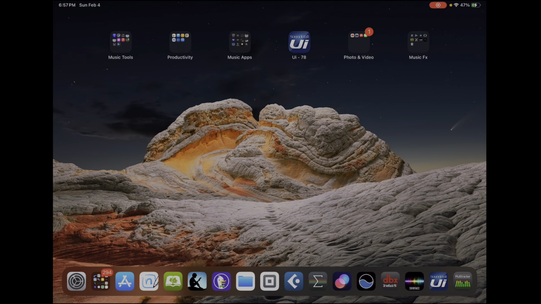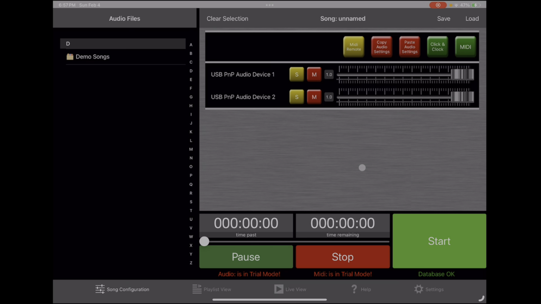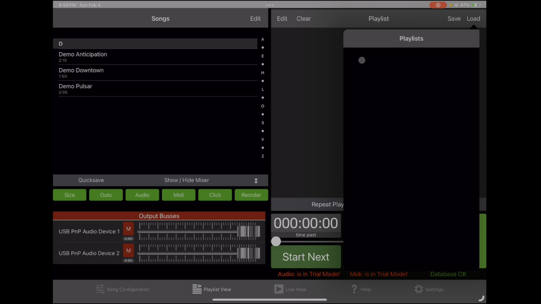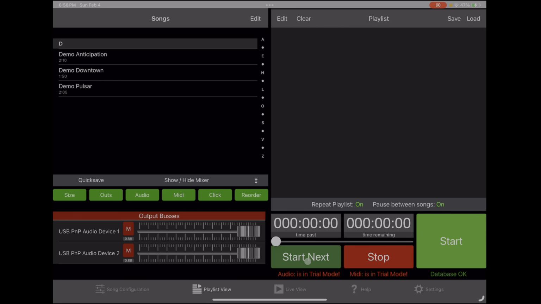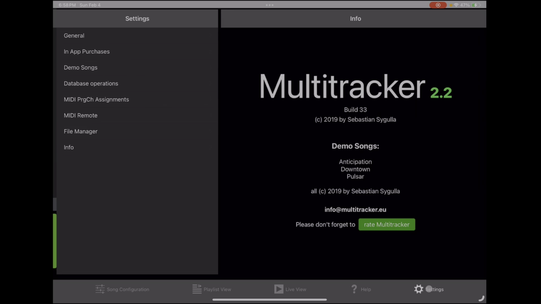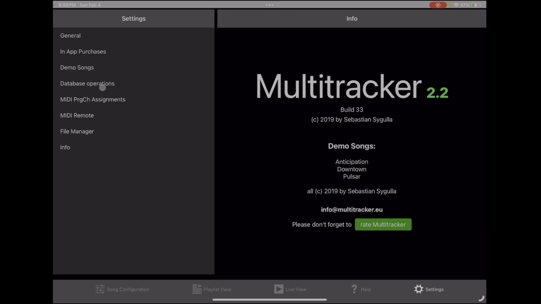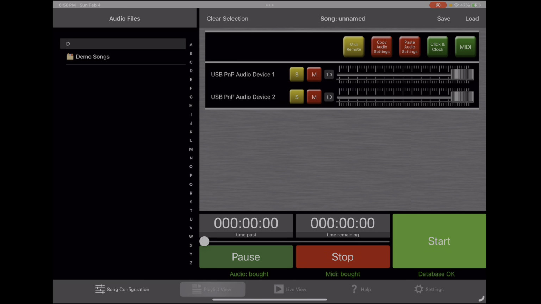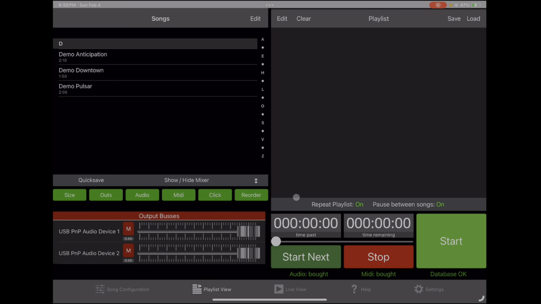So here we are on the iPad 11 Pro, and there is, like I said, the fresh install of Multitracker that's on here. And let's go ahead and open it up, all right? And we'll see that Multitracker doesn't have any songs in here. We don't have any playlists. Furthermore, we also have audio is in trial mode, and this is all in trial mode. So this is a fresh install. Let me go ahead and get this up to speed. Let's see if we're still in trial mode. Nope. Okay, we're good to go.